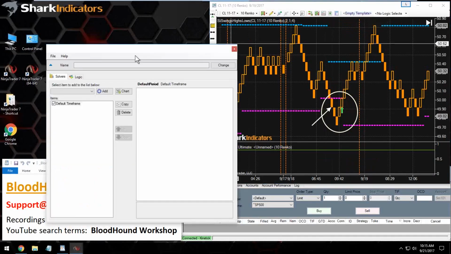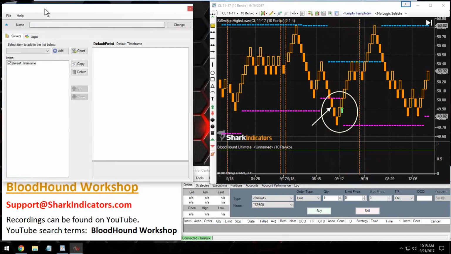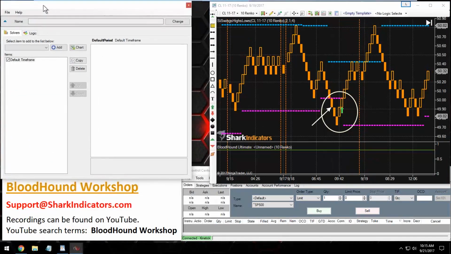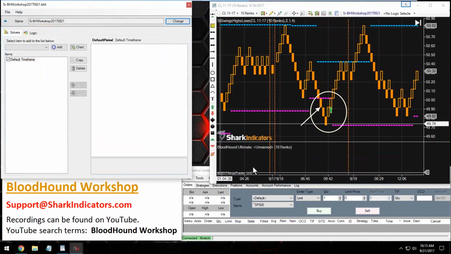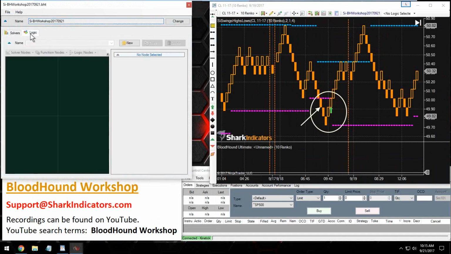So let me get BloodHound open here, and we'll get started. All right, well, first thing I'm going to do is put the file name in there. All right, so 21st. So we have our BloodHound system named, right? We have a file name there. And I'm going to start building on the logic board. So click on the logic tab there.